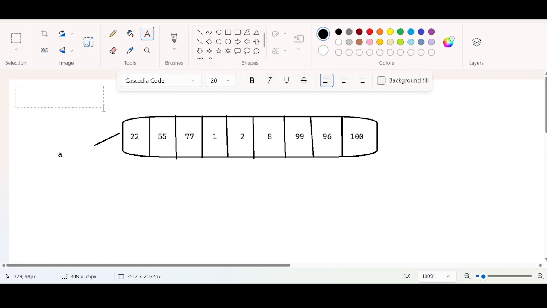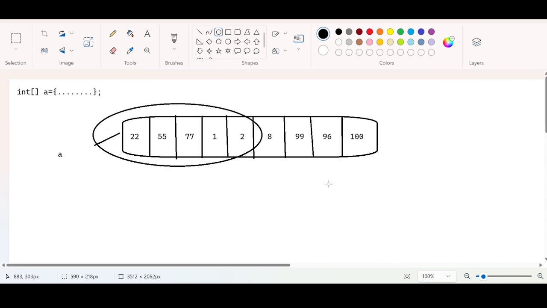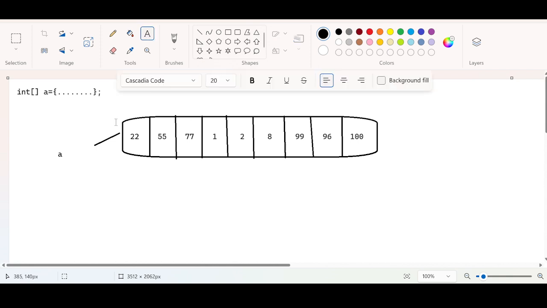Typically, when you write integer array a equal to, and include all the values that I have specified here, behind the scenes an array will be created and represented by the variable name a. We know each and every value is going to be addressed with an index number. The first value will be identified by index number 0.